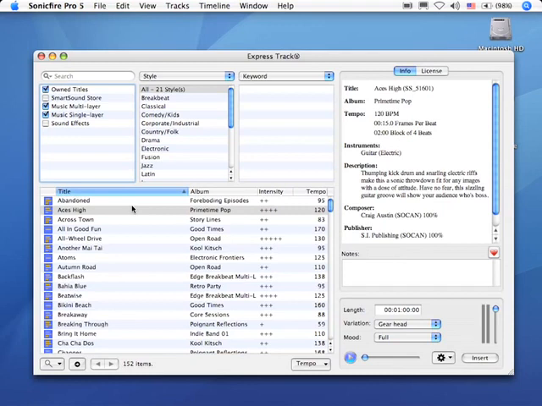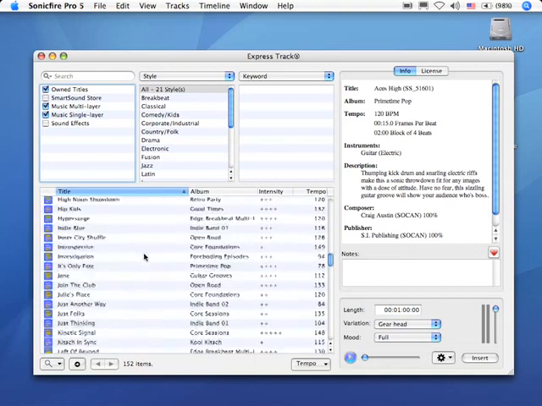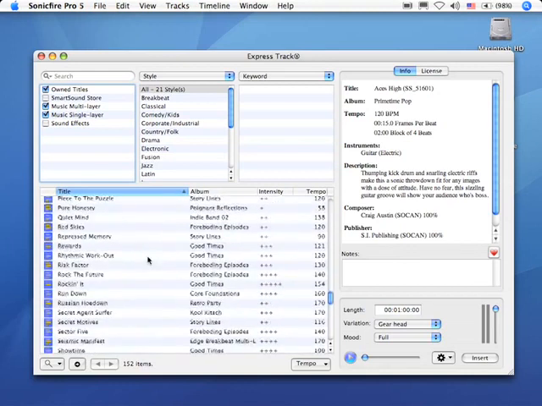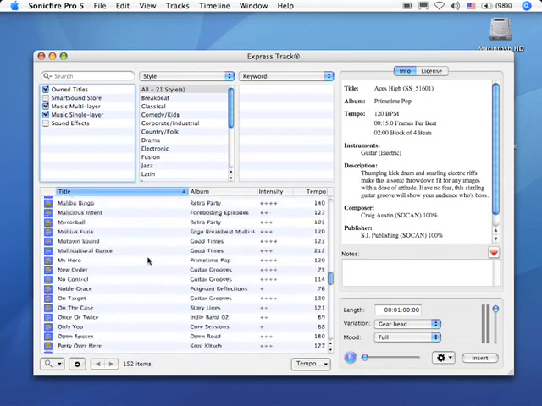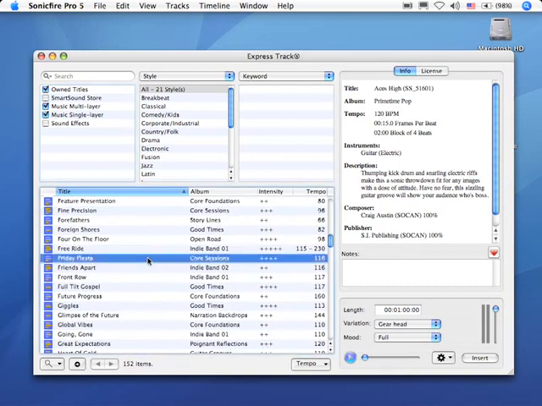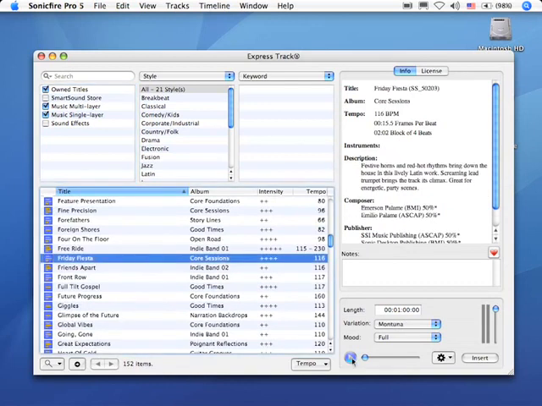I've already installed the music to my system, and I'm able to see all the different clips that I have access to on my system by simply scrolling through this list down here. If I wanted to listen to a clip, I just click on it and click this right pointing arrow.